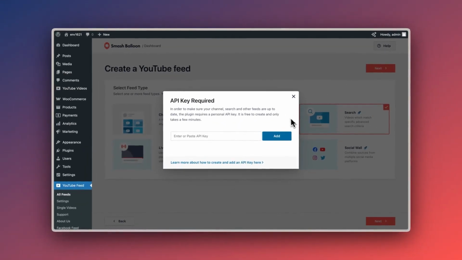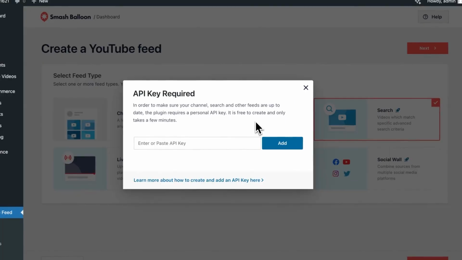You'll then get this pop-up here asking you to enter a YouTube API key. I've already got mine ready, but if you want to learn how to create one for yourself, you can click on the video tutorial on the top right corner of your screen or follow a written guide in the description of this video. Once you have your API key, you can paste it like this and click Add.